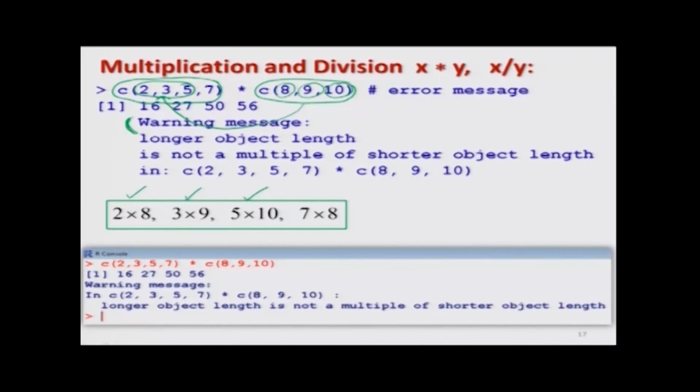Now, when this operation comes again over the next set of values, then there is only one value which is 7, and 7 is being multiplied by the first element here, 8. But there is no value here which can be multiplied by 9, and there is no value here which can be multiplied by 10, and so that is why we are getting a warning message. So, that is what we have to be careful about when we are trying to play with the vectors and matrices.